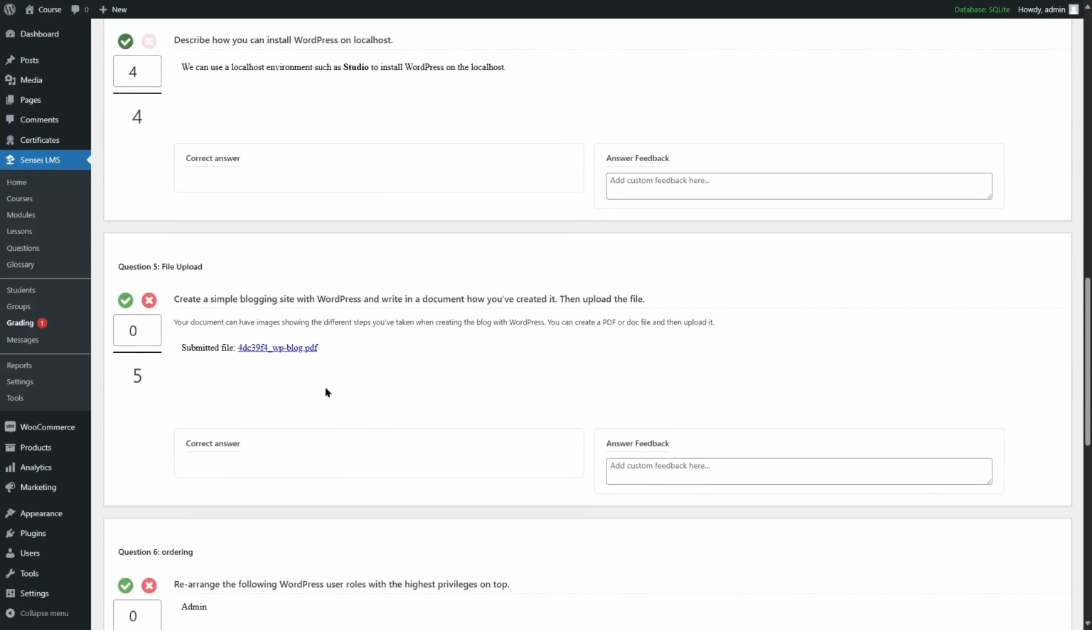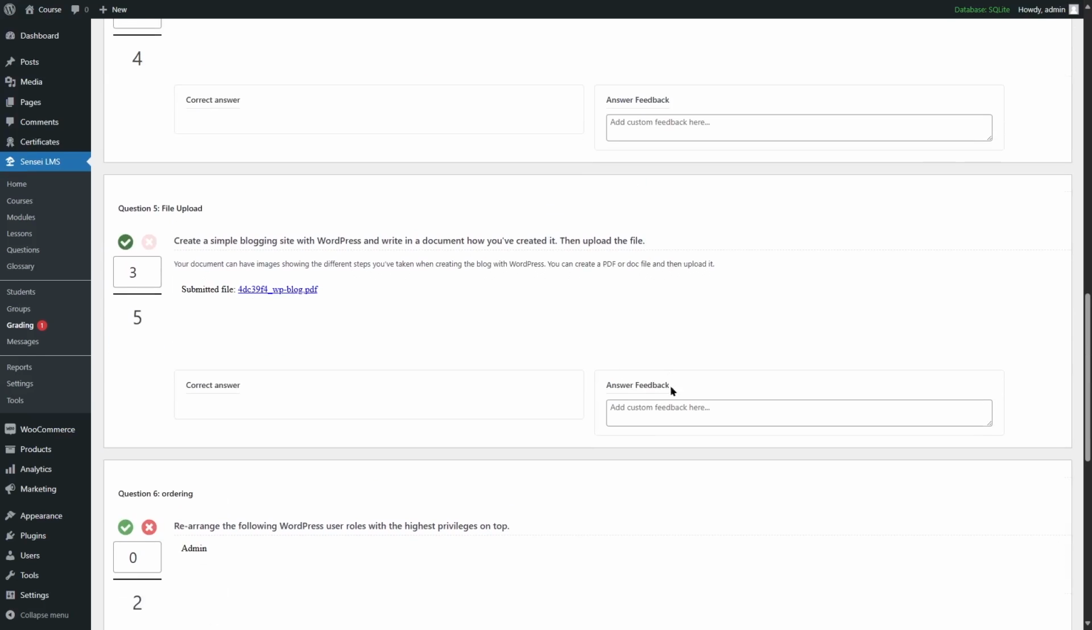And here in the file upload, over here it says create a simple blogging site with WordPress and write in a document how you have created it, then upload the file. Now when students upload a file, we can see it over here. Now if I click over here, I can download the PDF file, read it and see if they have answered everything correctly, and then we can add in our points. Now we can also adjust the points. So for example, I think the student could have done a much better work. We are going to give him 3 points instead of 5. So we can do that as well. And then we can also explain why they have gotten 3 out of 5, how they could have improved their questions. We can write the feedback over here as well.